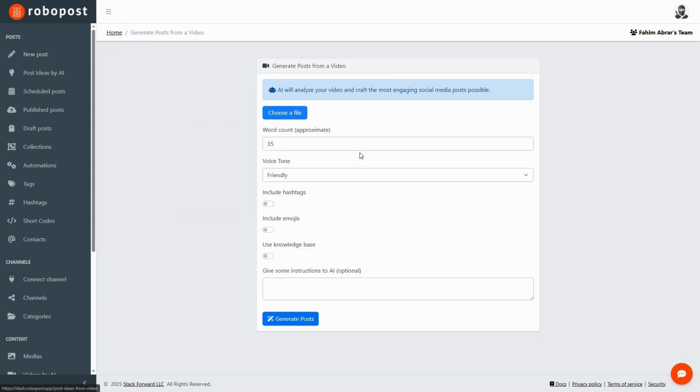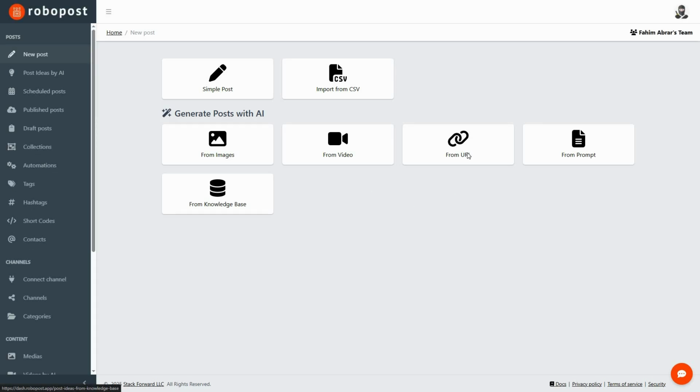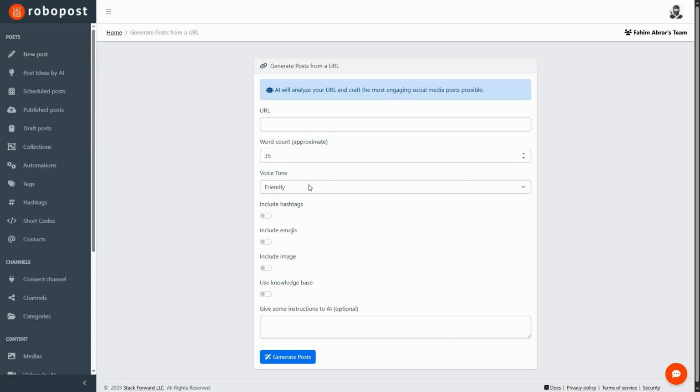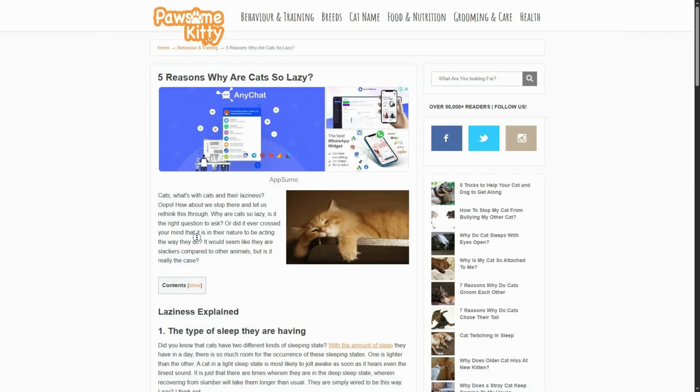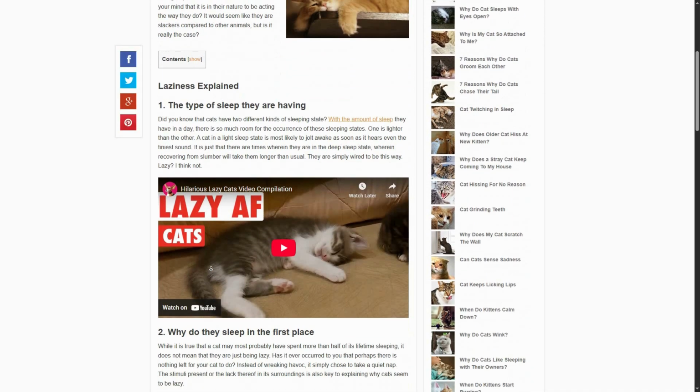I can even generate a post from video. Once again, it is very similar to generating a post from images. I can also do that from a URL. So let me try this feature. Let me generate a post from a URL. Here is one blog post, as you can see.